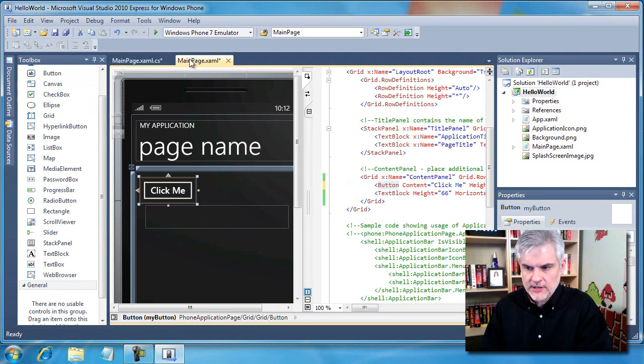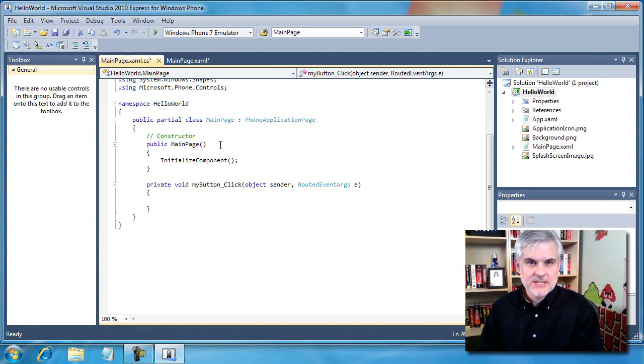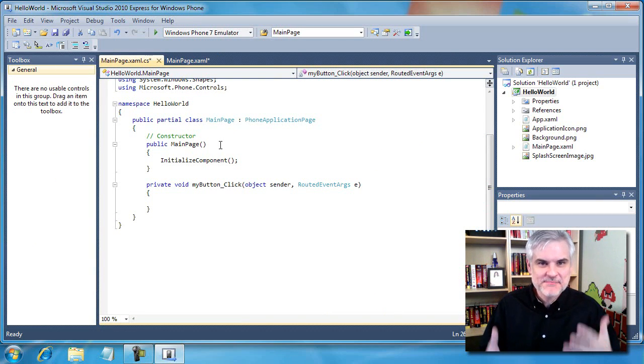If I tab over, click this main page.xaml, our designer appears. Or I can click in this main page.xaml.cs file, the C# half of this particular page. We'll talk about that later.